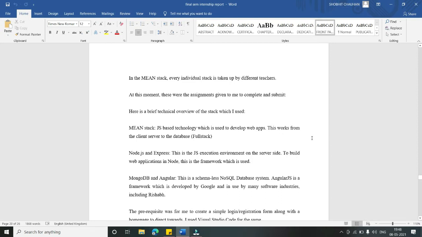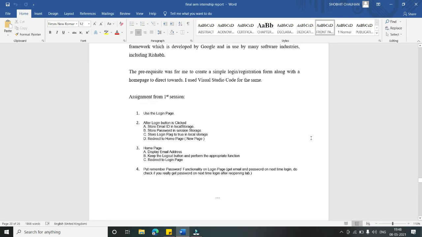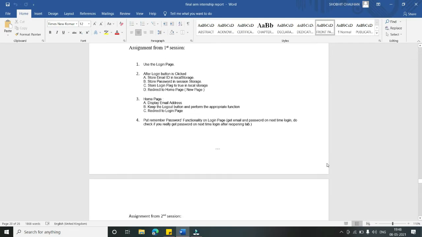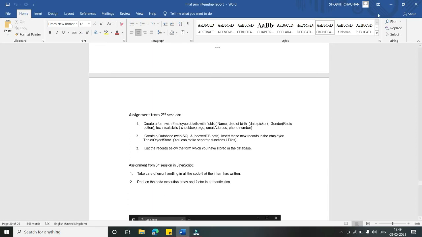And while we were being taught these, we were given assignments after every topic, which is the general trend for interns. And these are some sample assignments which were given to us. For example, this is just after the first session we had. We had to create a login page, and after some button is clicked, we had to perform some of these functionalities. So as time went on, we were given more and more advanced projects, and I'll show you some of them.